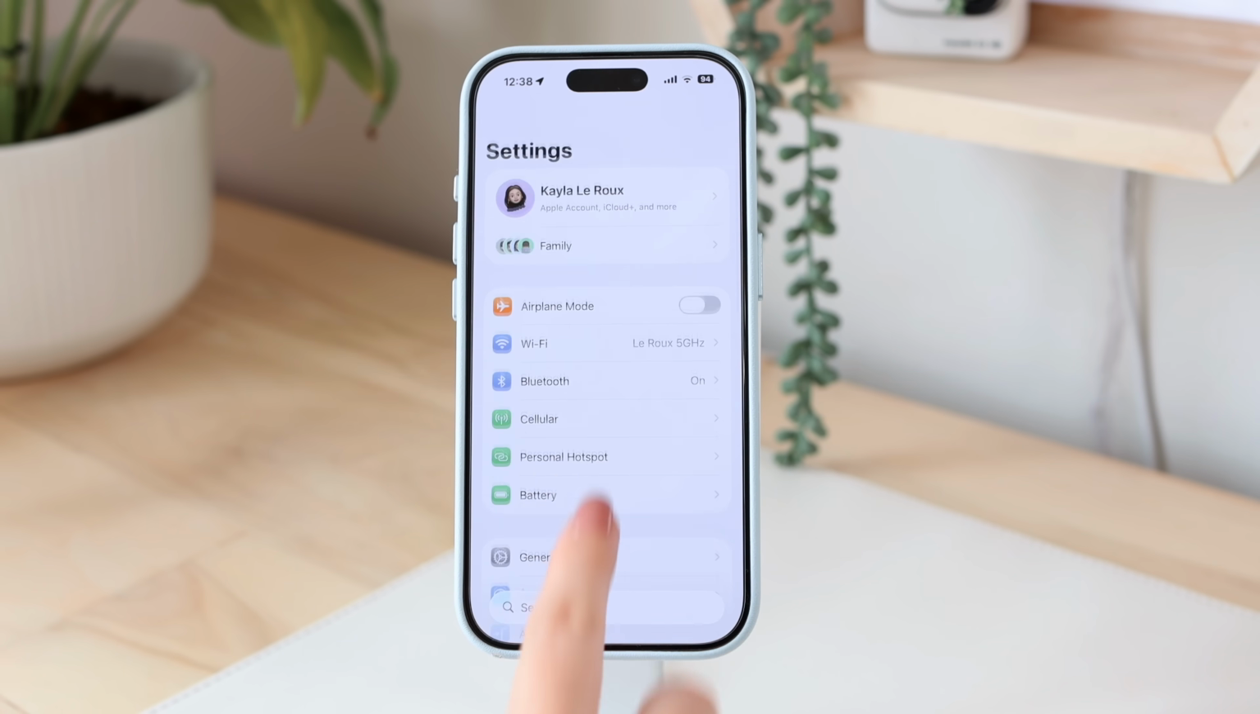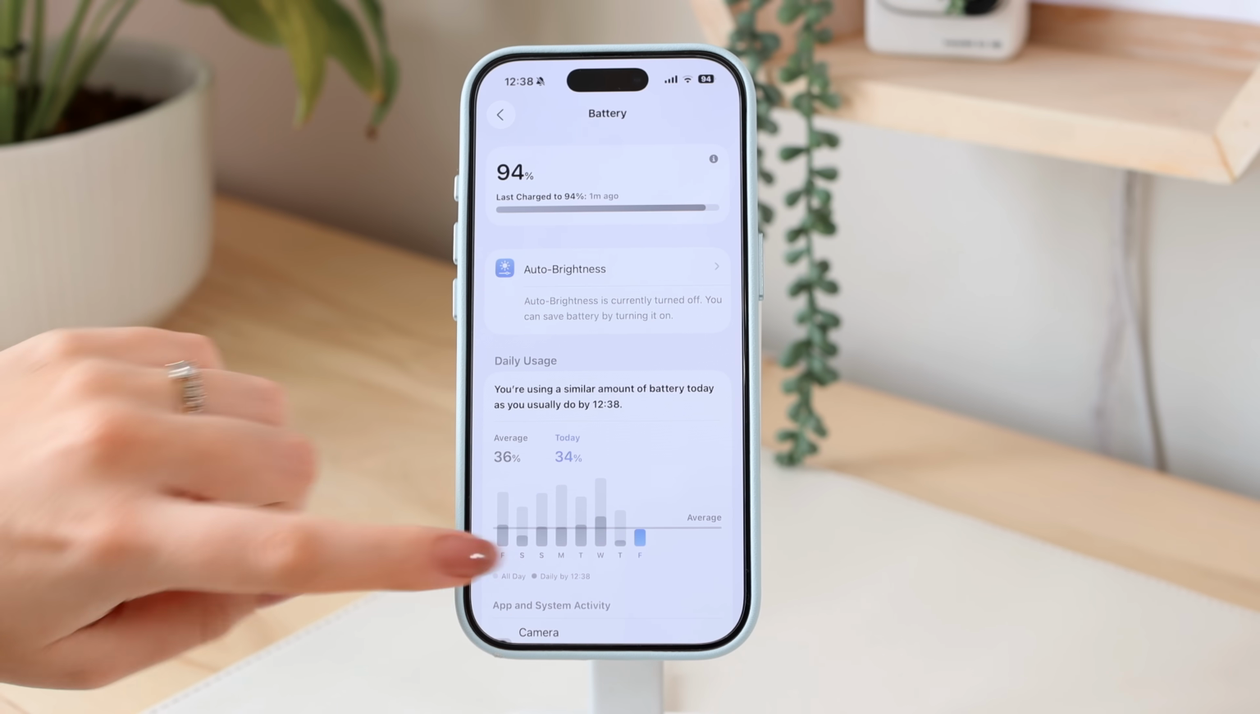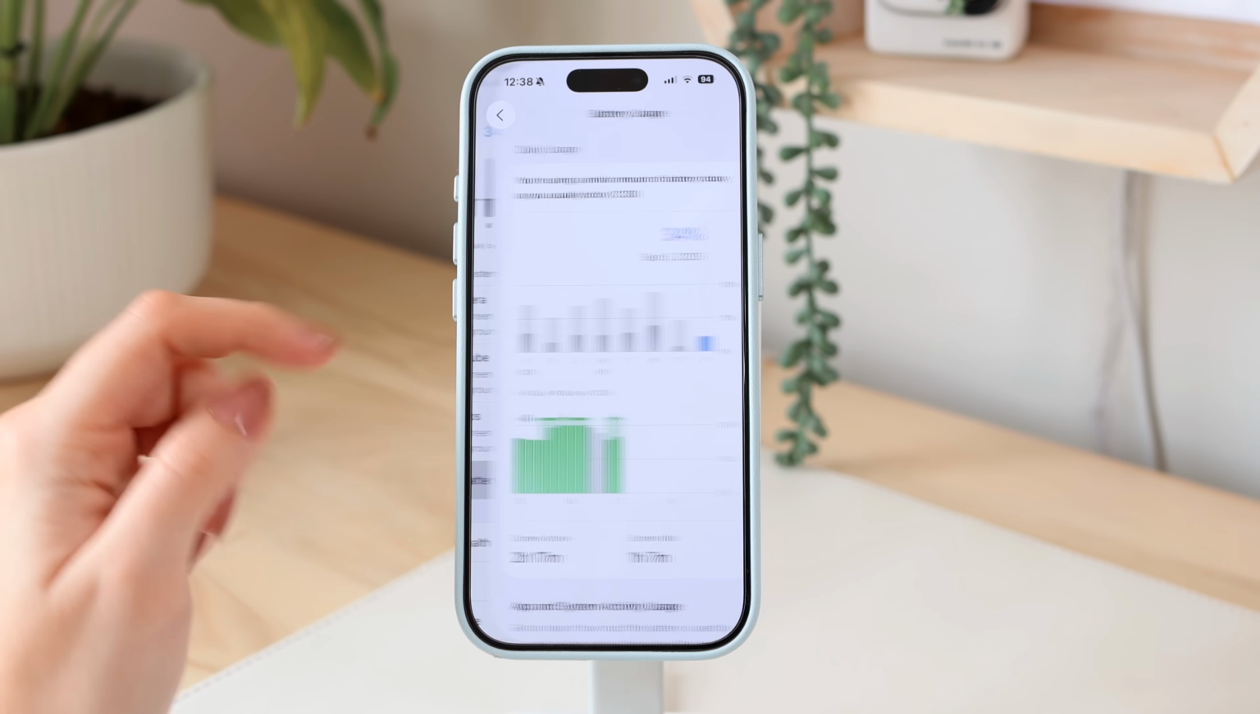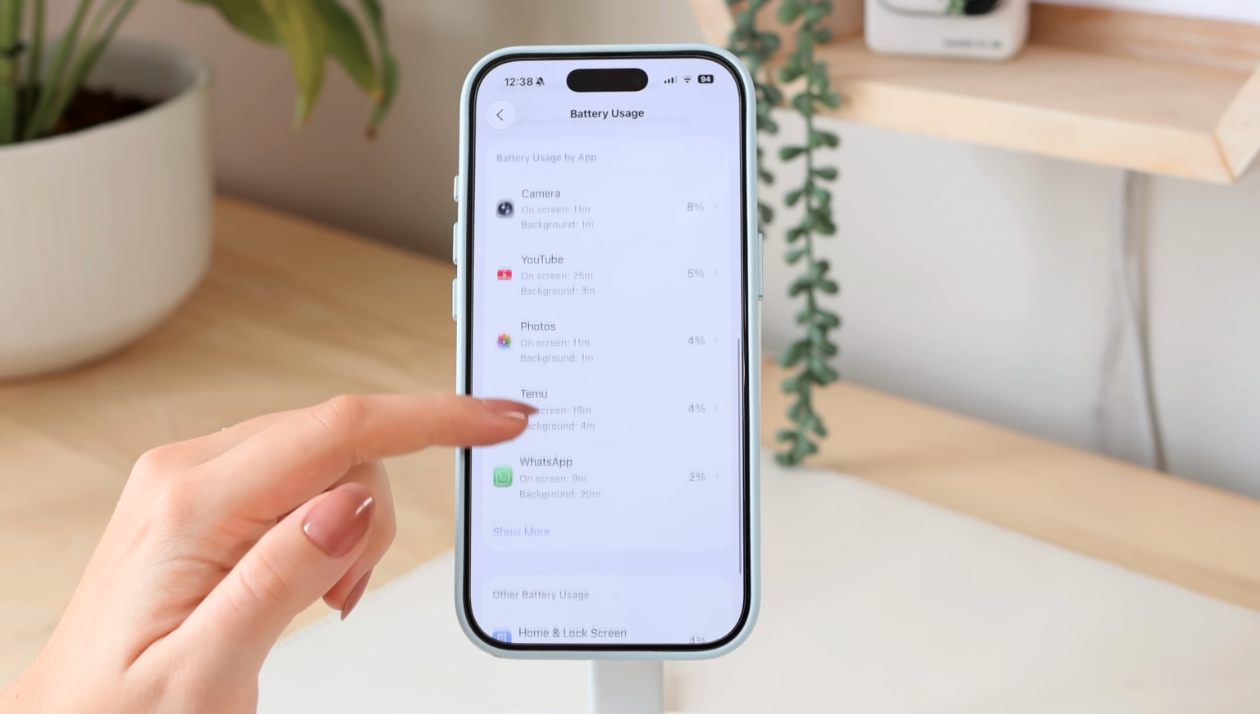You will also see that the battery section in the settings app looks a bit different. We have a lot more information about battery usage, and I think this is just a lot more usable and understandable compared to what we had previously.